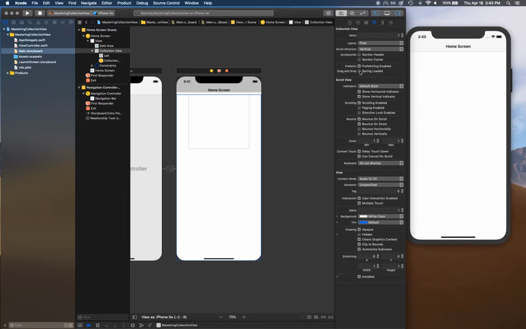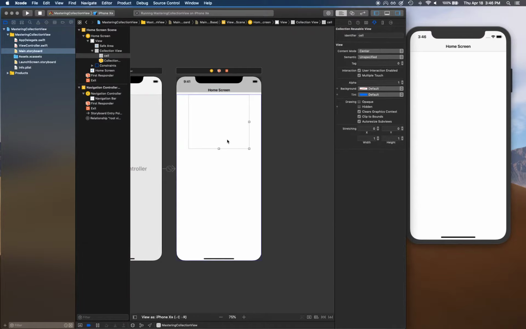Let's take a look at other properties. You have layout. By default, you get flow layout, where, let's say you are scrolling vertically like a table view, your items are going to flow next to each other, and when the space is occupied and the collection view cannot fit any other item within the screen, it's going to flow into the next row. That's why it's called flow layout.